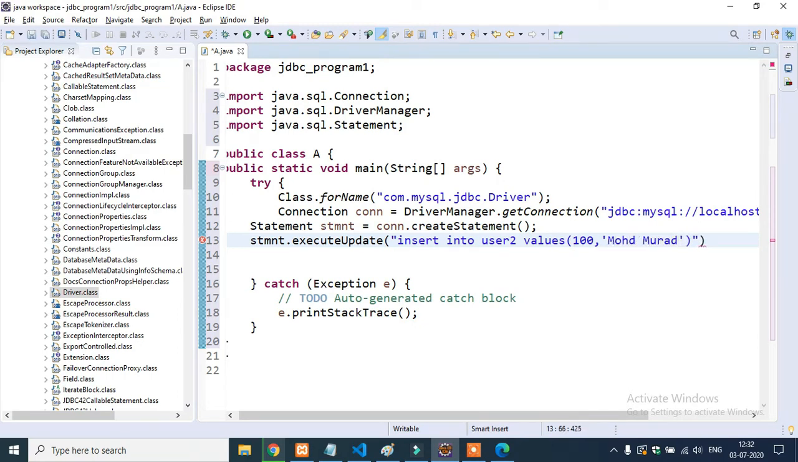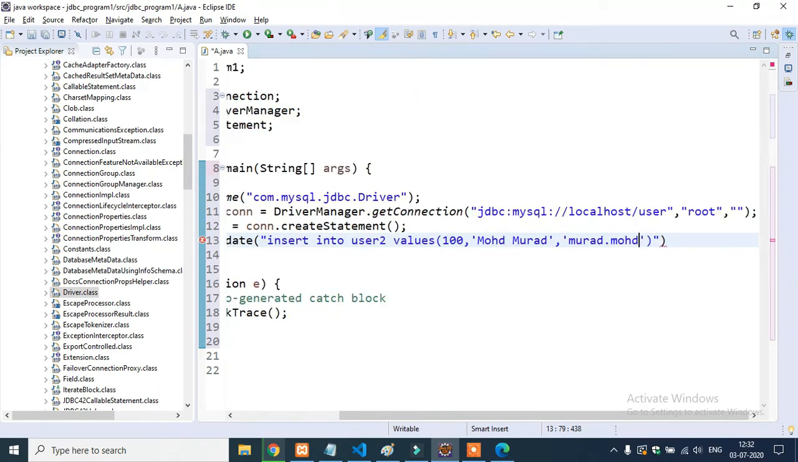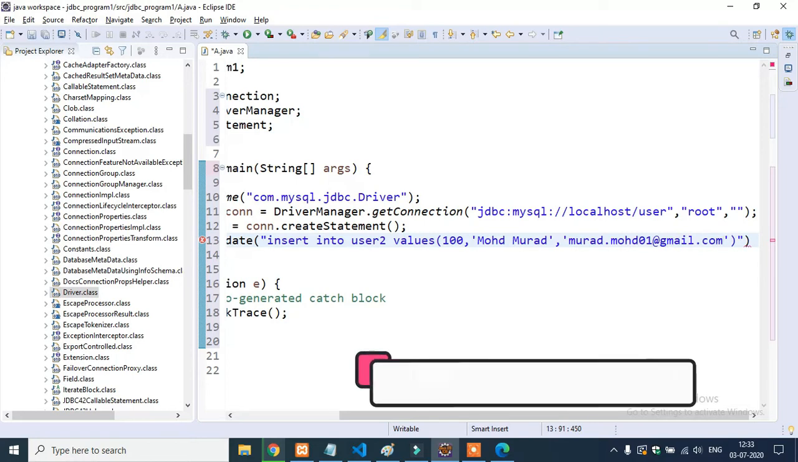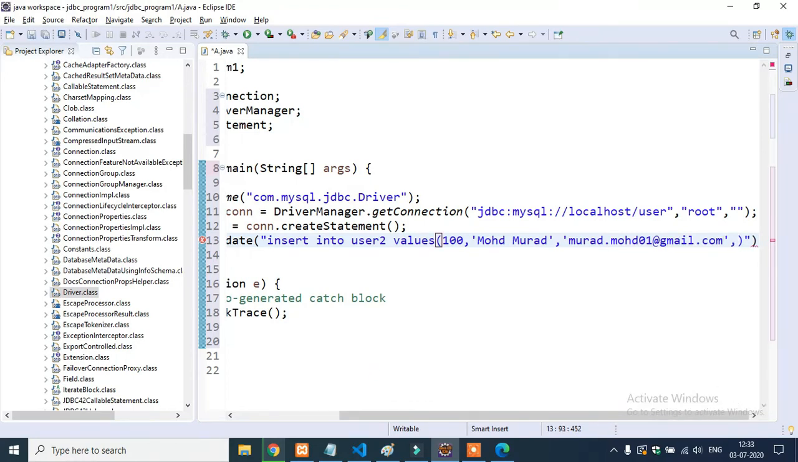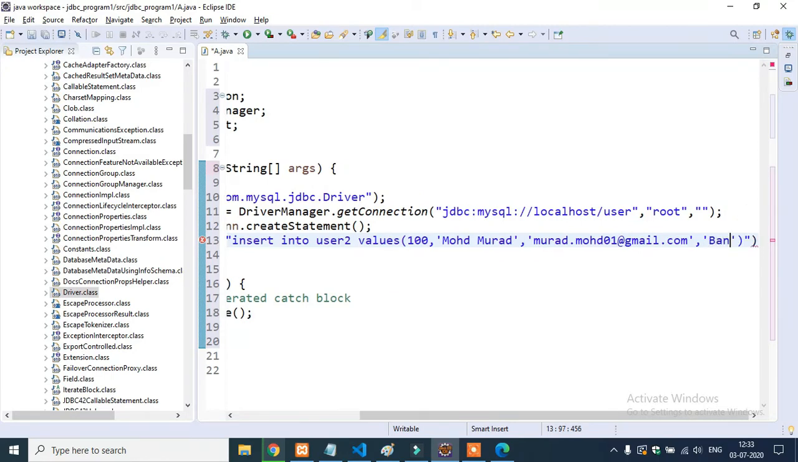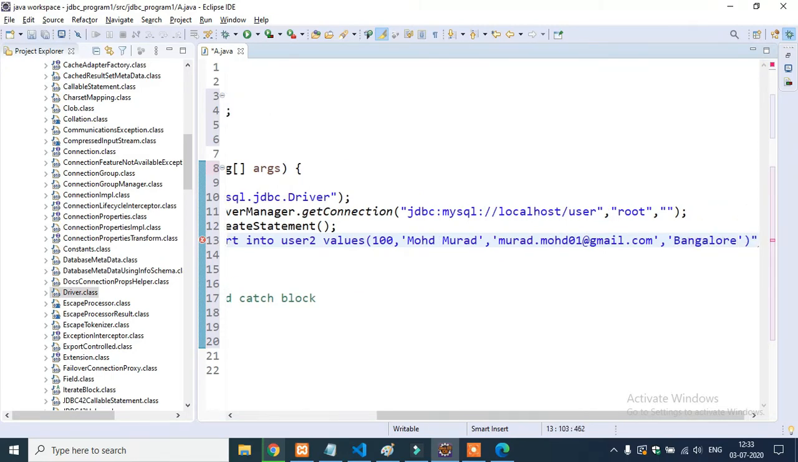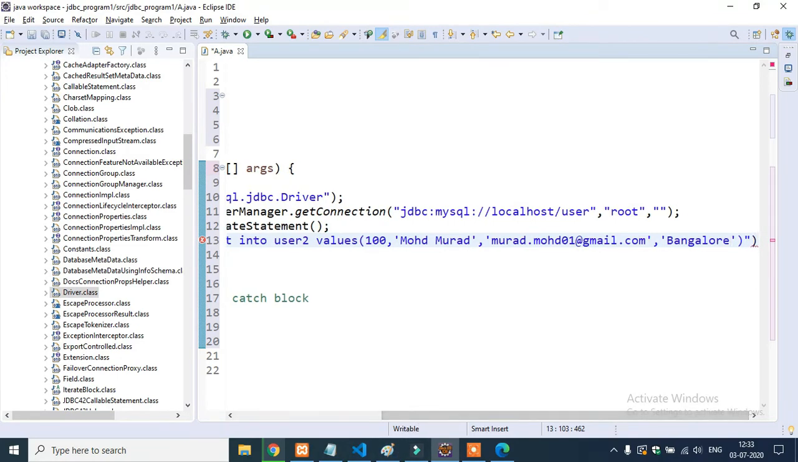Muhammad Murad, comma, again single quotes because it is a string. Email ID Murad.most01@gmail.com, comma, again give a city name, and again the city name is a string, better to write it inside single quotes, city name Bangalore, and terminate with the semicolon.